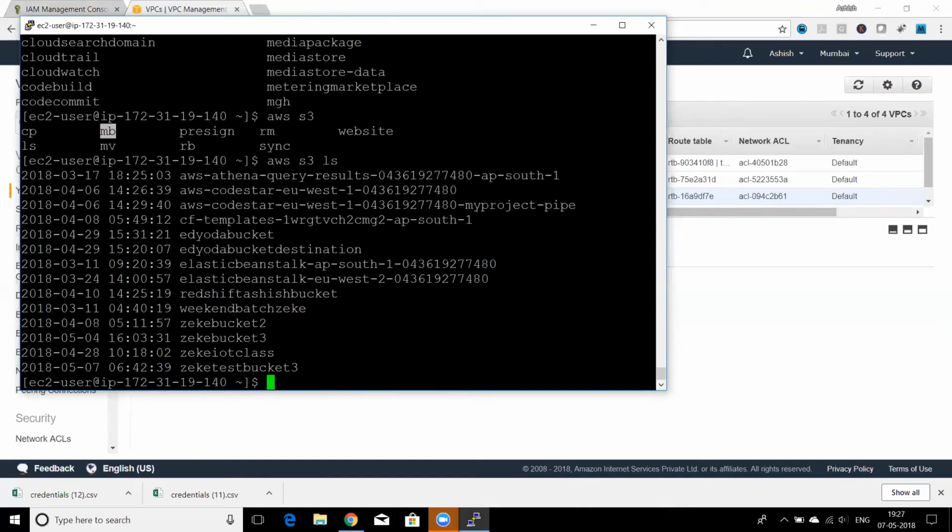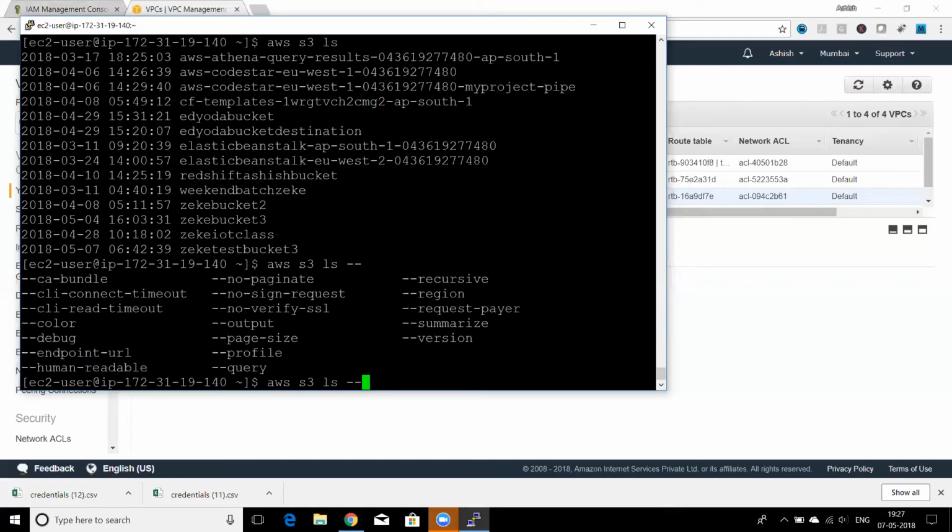So basically combining AWS Completer is a very, very useful way to use AWS because it will show you what all are the commands and options available. Not only that, if you do AWS S3 LS and give double hyphen and then double tab, it will also show you what are the options available with AWS S3 LS. So one option here is, you can see recursive here.